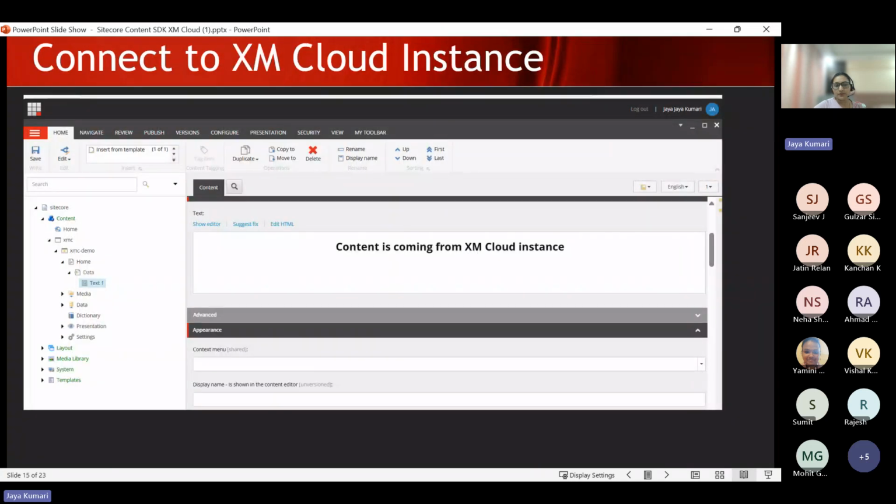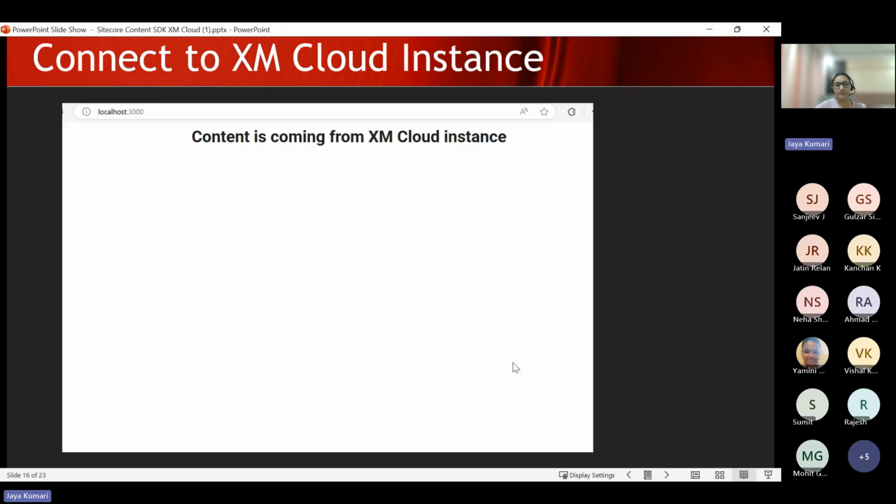So the app which I created, I have put the content into the Sitecore XM Cloud instance. This one I cannot show you in demo, but I will show you this exact content will be showing in the new app which we are going to create. And this is an XM Cloud instance where I have taken the screenshot.